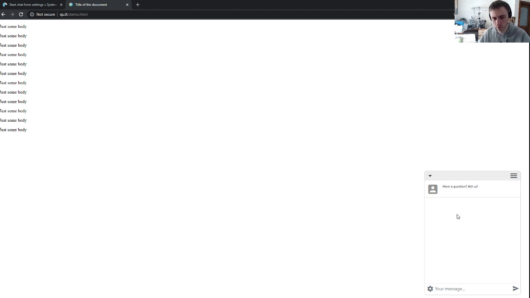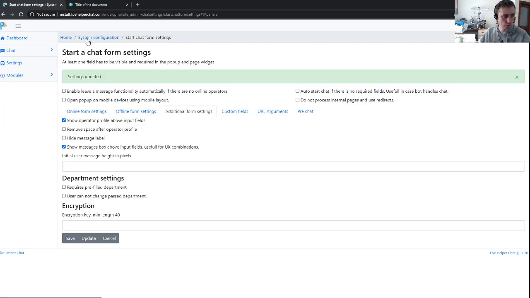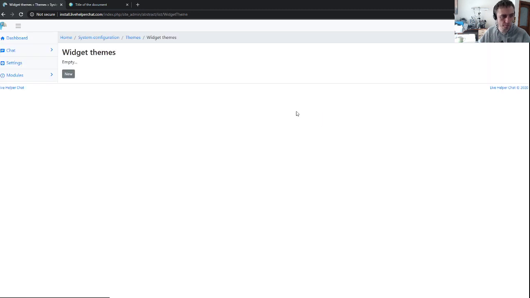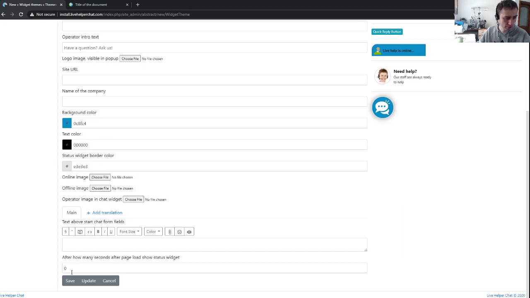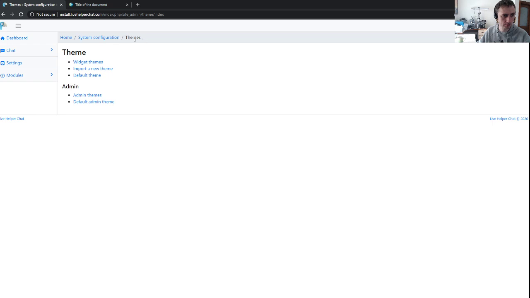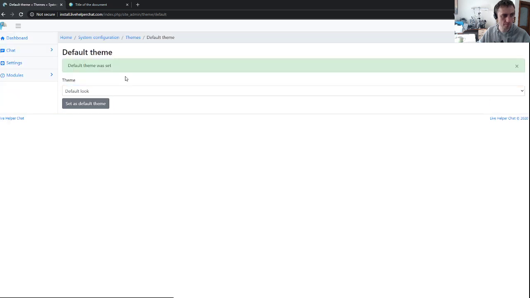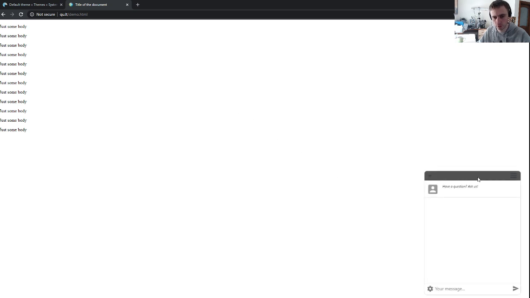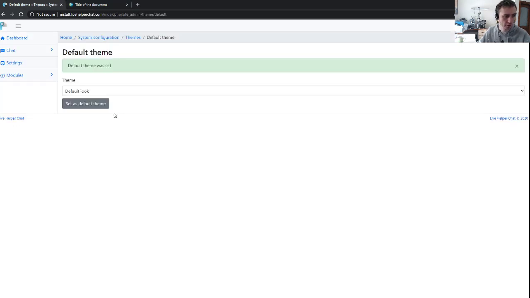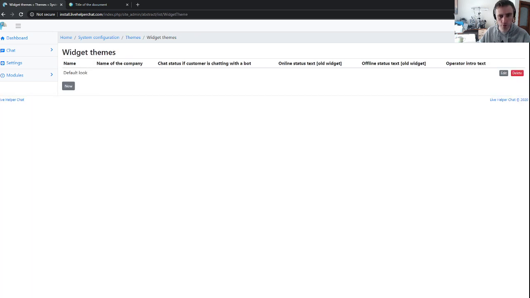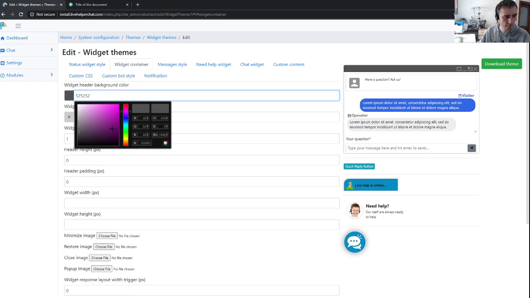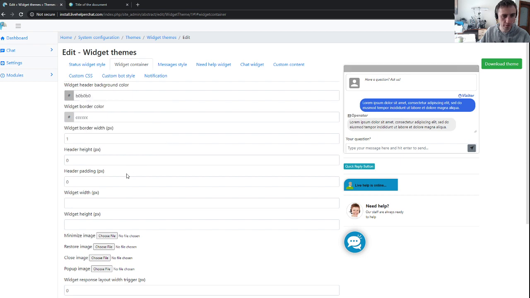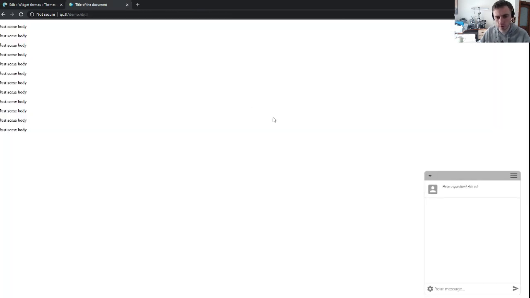Next thing, for example, we want to change this logo in the start chat form. How to do it? The easiest way is just to create a new team. Let's try and make the default look. Just quickly save it, go to teams again and set it as default. So you see, I'm changing the header color a little bit, and you can change it back to whatever you want. Let's go to widget container header and make it a little bit lighter. Okay, update, and we have something like this.